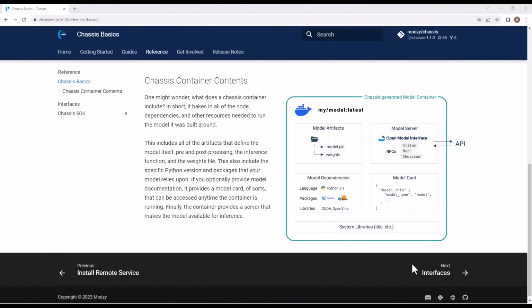Now, when you execute a Chassis build job, the resulting container is an immutable, portable, lean, and scalable representation of your model. Included in this container are a few items. First, your model weights files and artifacts. Second, any dependencies required by your model to run, like Python libraries, specific language versions, etc. A customizable model card of metadata that comprehensively documents your model. And finally, a gRPC model server that adheres to the Open Model Interface specification. This is the key component that makes your model consumable with an easy-to-use API.